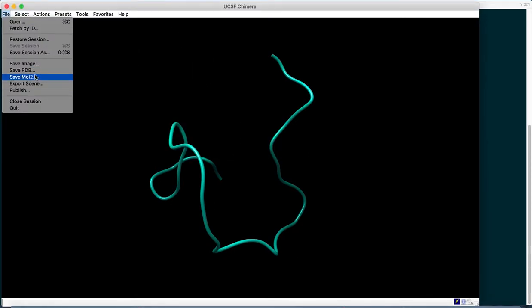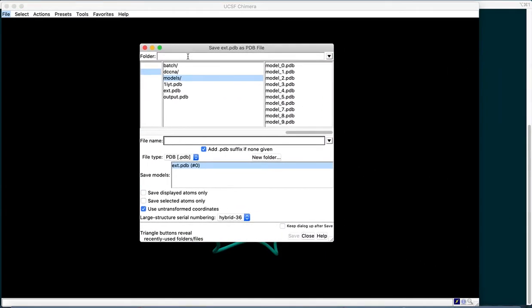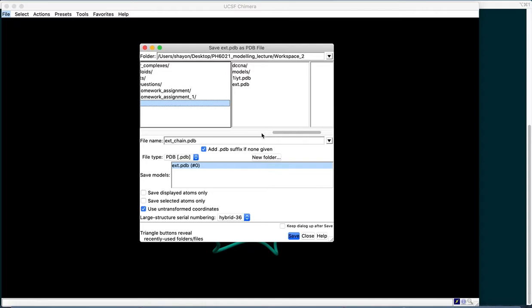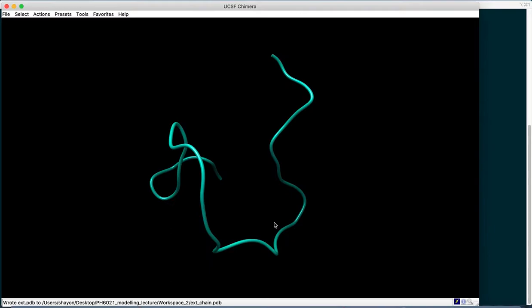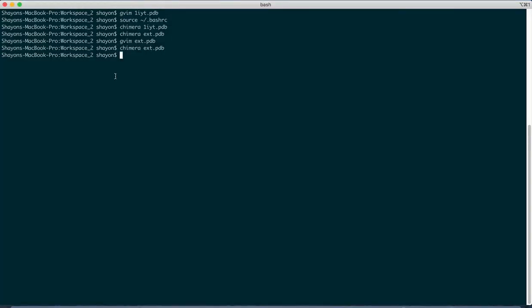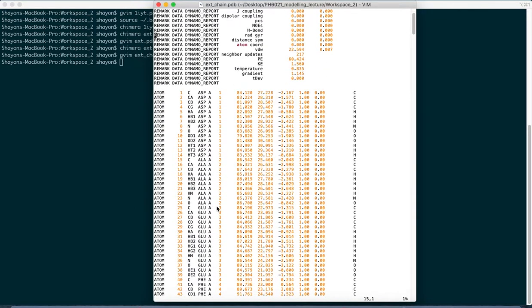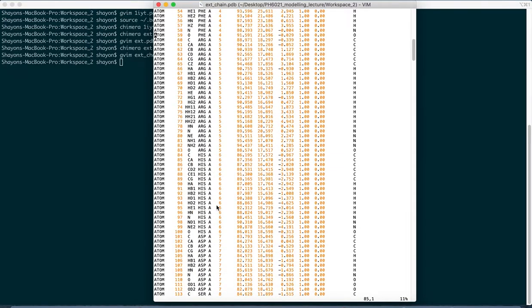Then go to File, and then Save PDB. Give it a new name. Let's say we give it a name of ext underscore chain dot pdb, and we'll locate to your workspace directory, which is this one out here, and just save it. Use the untransformed coordinates again. So save this one and then close this. And once again, we'll open the newly generated PDB file in the text format, and we'll find that the chain IDs are annotated now. So you have the chain ID as A in the missing field that was there.